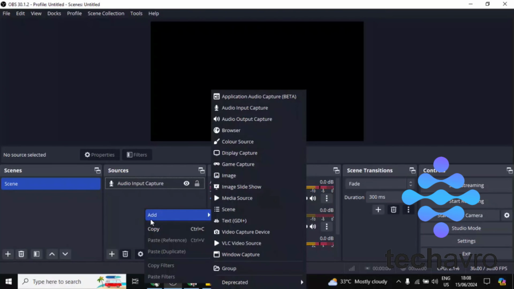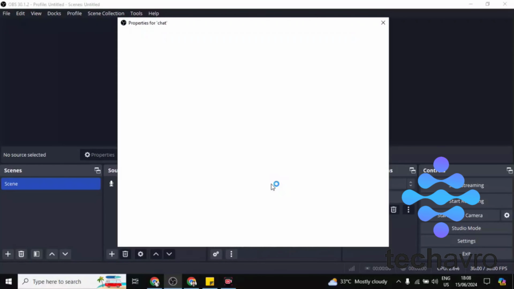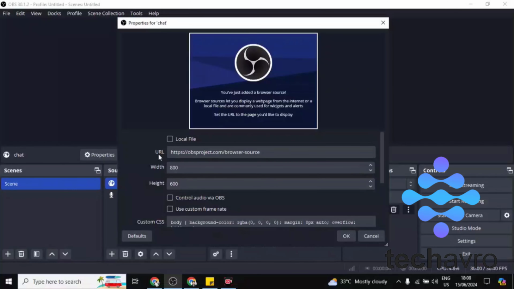add. Just hover your mouse on add and you'll find this option. You have to choose browser. Then you have to rename it to chat. Then click on OK. After clicking OK, you can see here a URL.